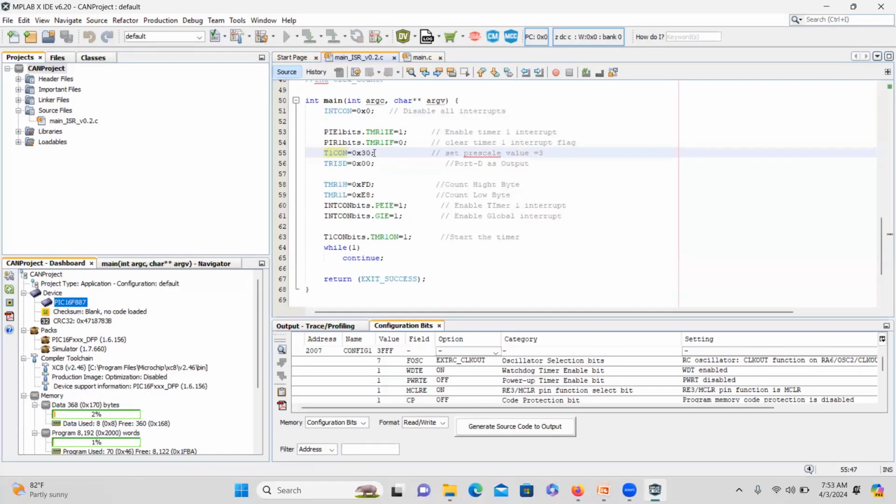So that is the aim goal. After that, I clear the TRISD bits to 0. We all know that when we use TRISD, we are using all our port D pins as output pins. So we are going to give output through them.